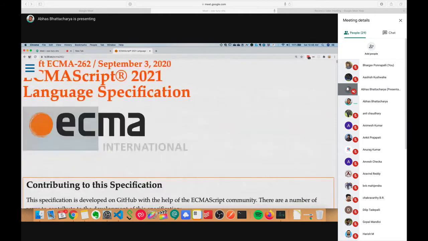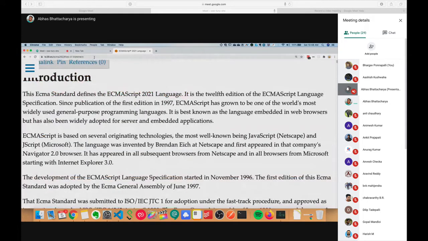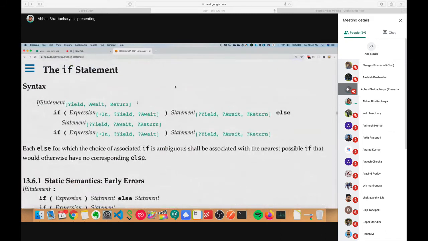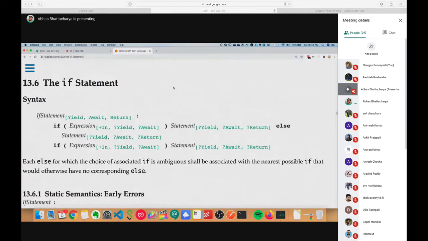So if we go back here, it defines how all of the parts of JavaScript work. Let's say you have the if statement. This is talking about how that will look. It says that there are two forms of the if statement. The if statement can look one of these two ways. Okay, so that is what this means.